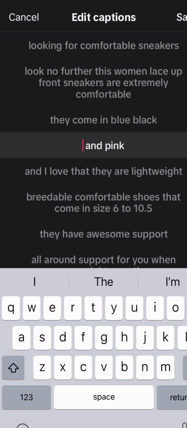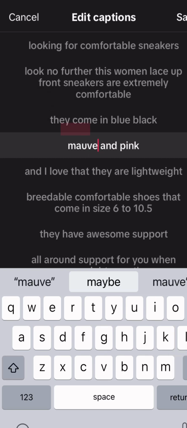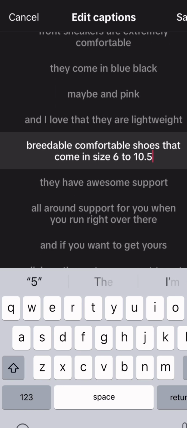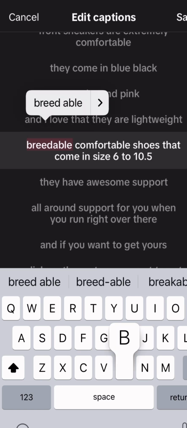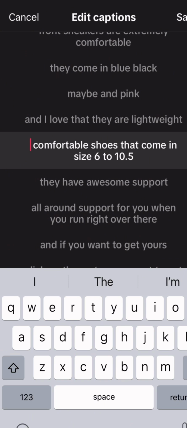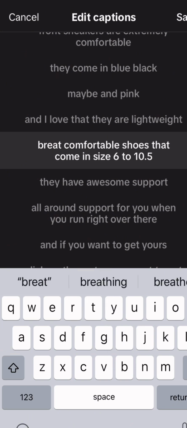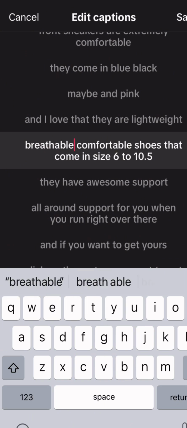For example, I said Merv and it thought I said Merv. Okay, so I make sure I make those changes right there. Breathable, yeah, you can see it changed it to breathable. So anyway, I have an accent. I'm from Nigeria. Shout out to you guys.